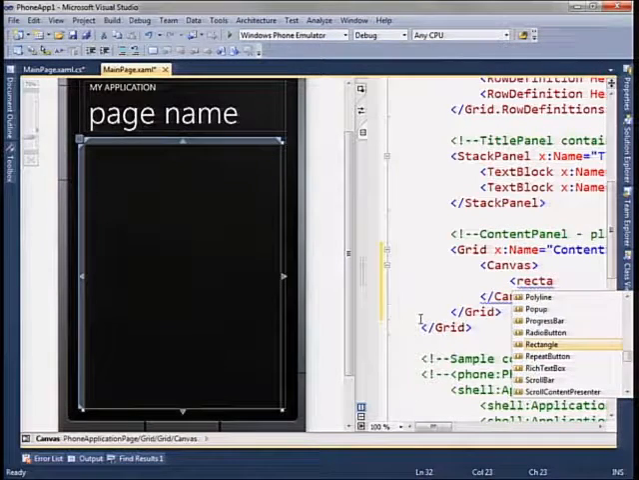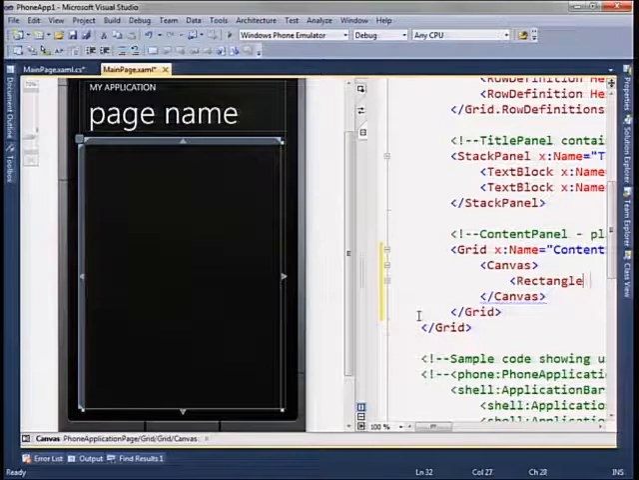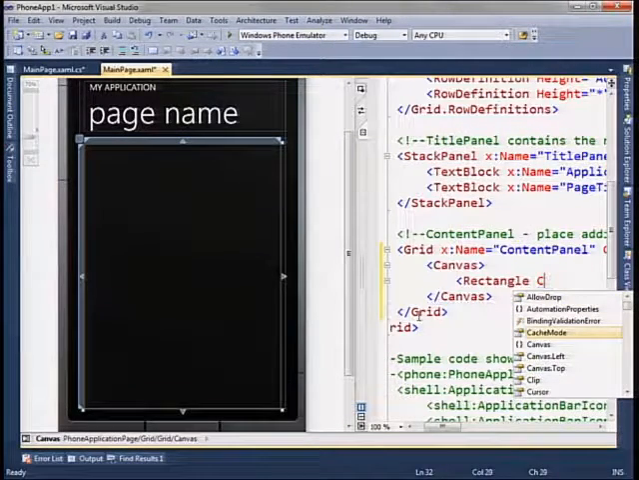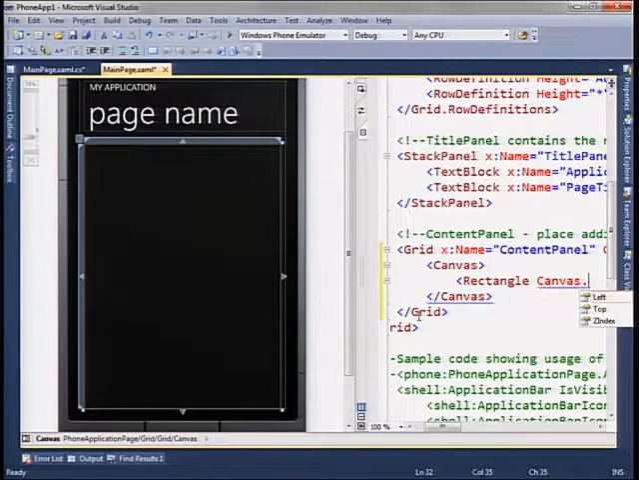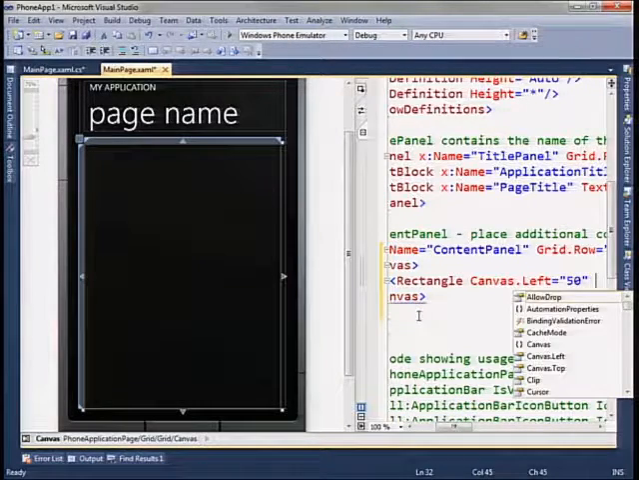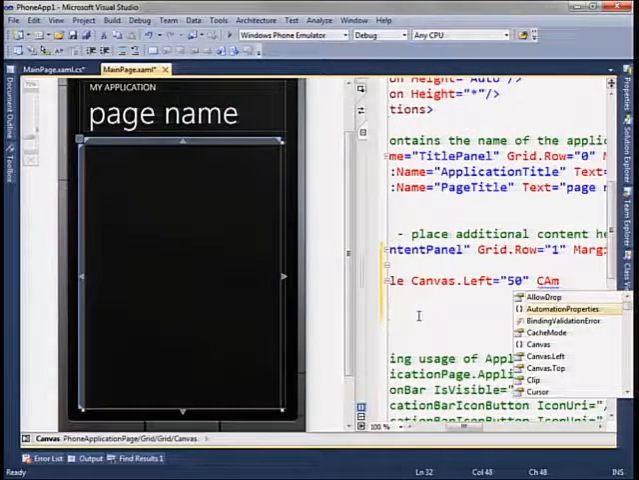Can everyone see this, or do you need me to project higher? Yeah, that's fine. OK. So basically, I can add a rectangle real quick. Now the cool part about this is I can say, relative to the canvas, where do I want it, to the left, to the right. I can position where the rectangle starts, and I can say I want it at 50.